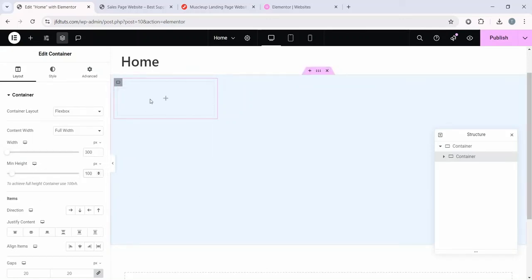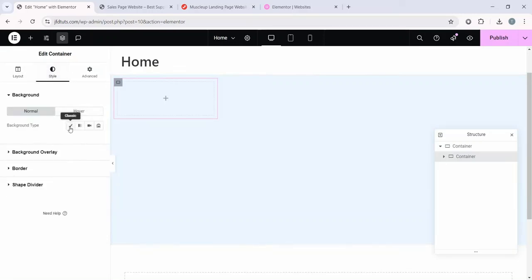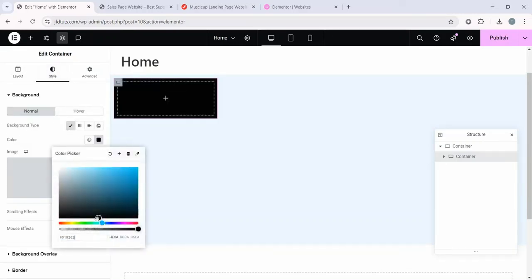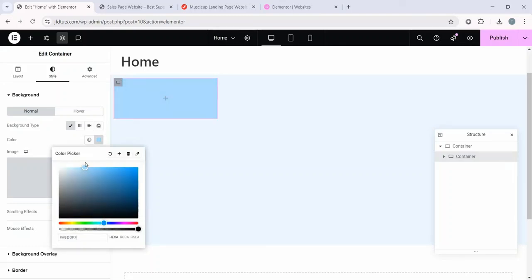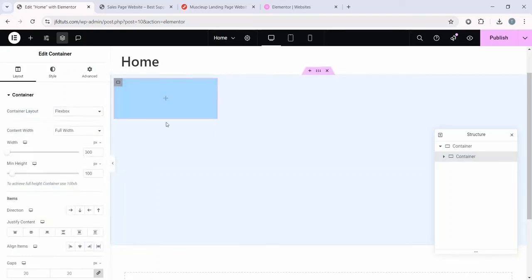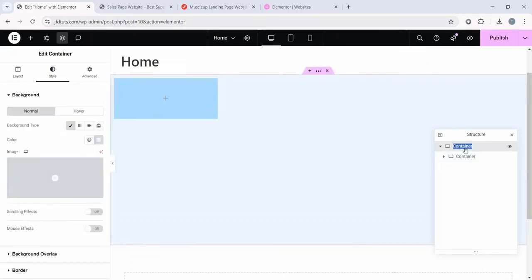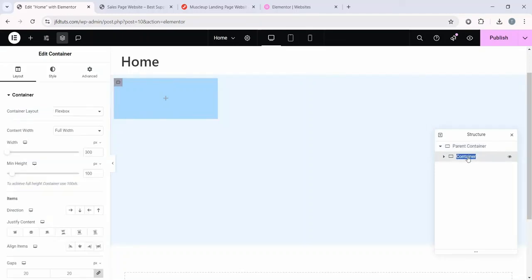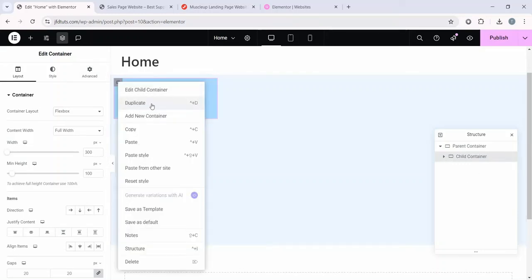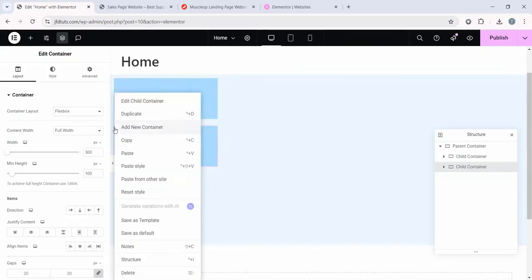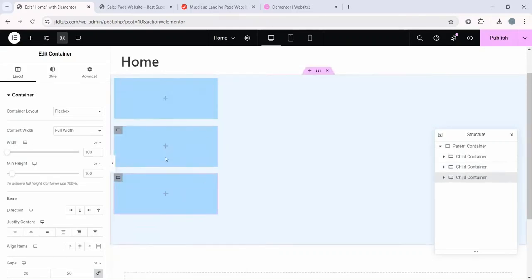And I want to change this container's color as well. So in the style, simply open this background color and let's maybe make it blue, but a little bit deeper like this. Okay. So basically this small container is child container of this big container. So we can just double click it and rename this parent container, and we can just double click and rename this child container. Now you can right click on this container and you'll see this duplicate option. If you click it, this will be duplicated. I want another, so duplicate again. So basically we are having 3 child containers inside this parent container.